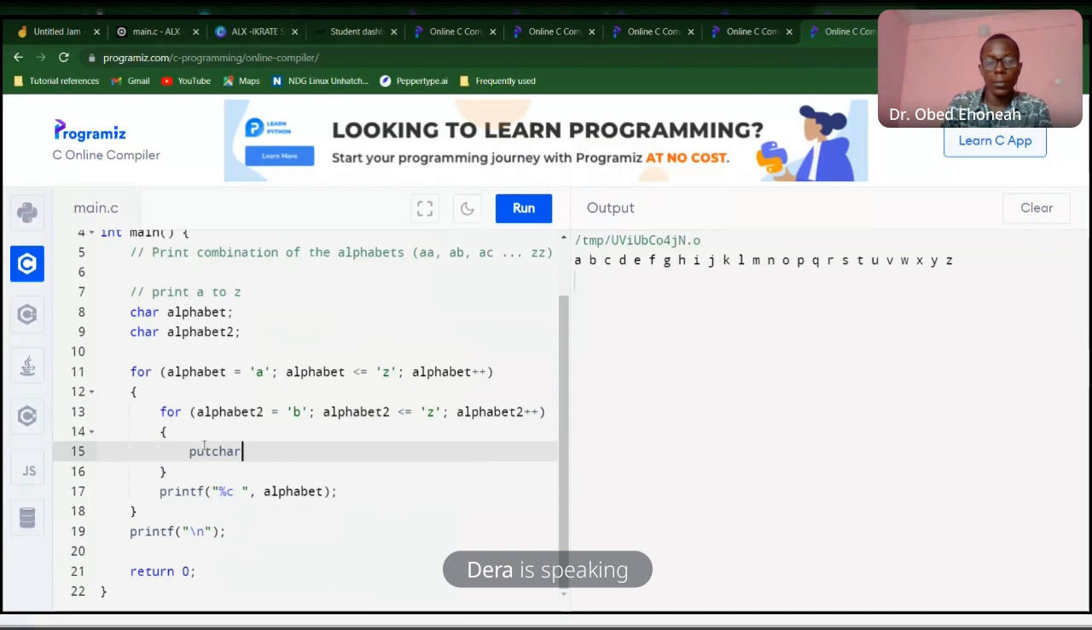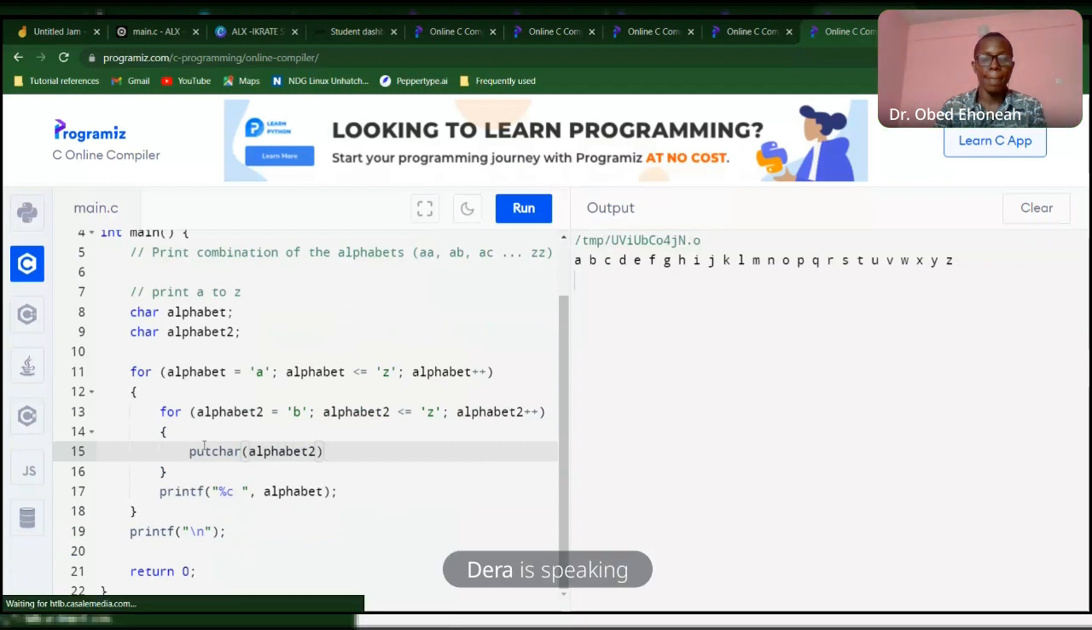Inside it, alphabet. Inside Pucha, we have alphabet. Is it alphabet or alphabet? Which one do you want to print? Alphabet 2. Alphabet 2. Is that all? Yes. Then outside the loop for the other one, we are printing alphabet 1.